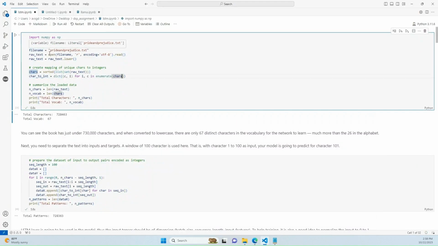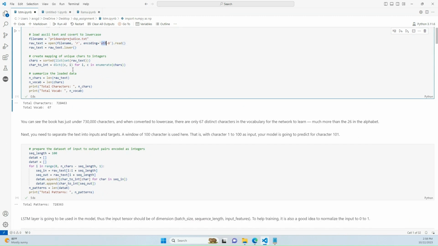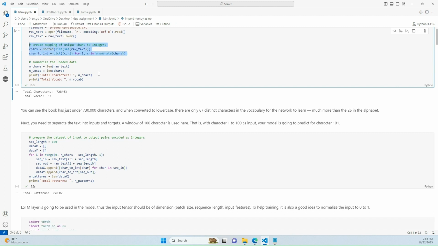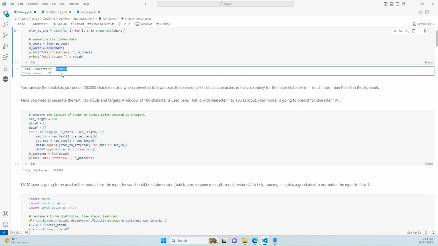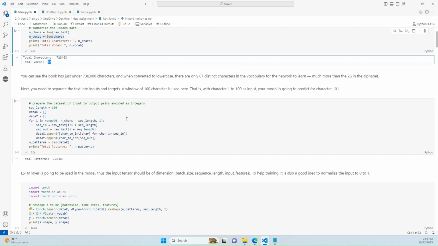So I load the text into the file, and we open it using the encoding. Then what we're doing here is basically converting it into lowercase, and then the text is mapped to integers using a dictionary for efficient processing. So this code does the character to integer mapping, and we're just looking at the number of characters that we have and also the unique vocabulary. So we have 728,463 characters and 67 unique literals in our text corpus.